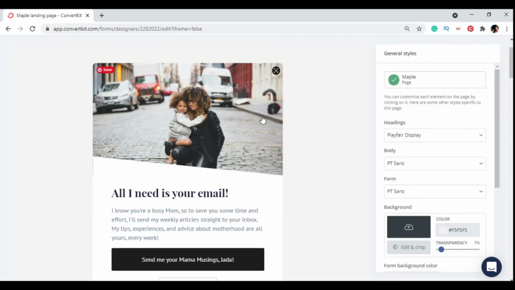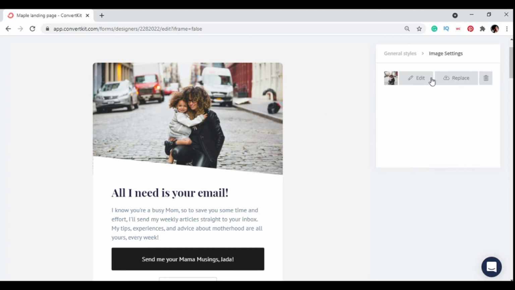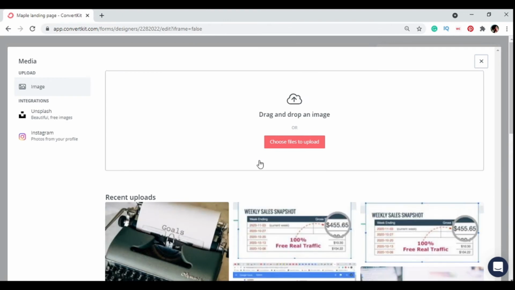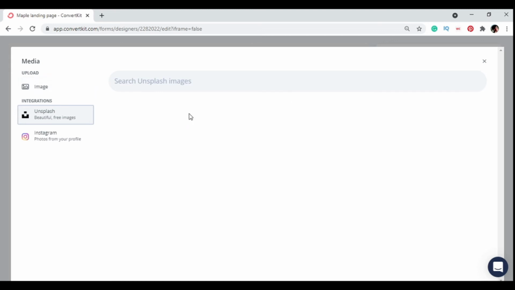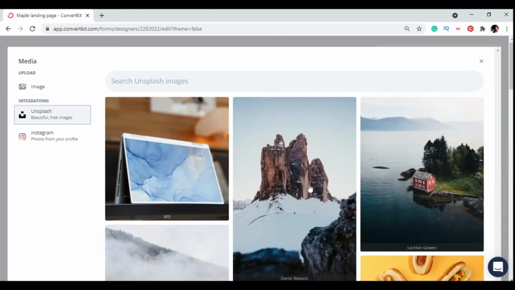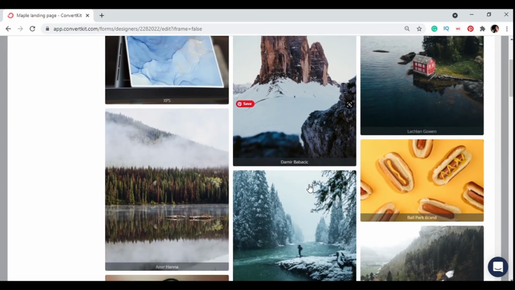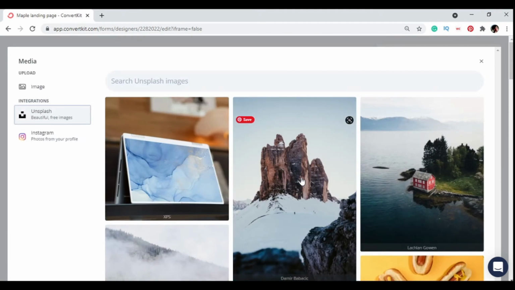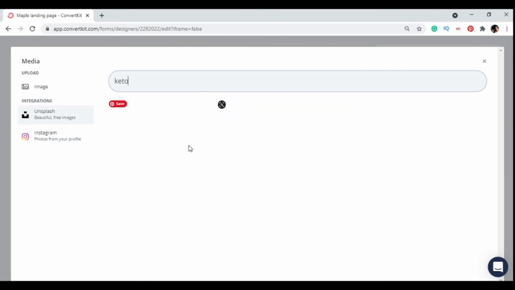Then they have this image here. To customize this image, you can click on it like that. Then you can replace it, you can upload images from your PC, or you can get images from Instagram or Unsplash. For this example, we're going to go to Unsplash and look for a simple image that we can change. So let's say we are planning to build an email list that is interested in keto diet. So we can search something along the lines of keto to see what they have.